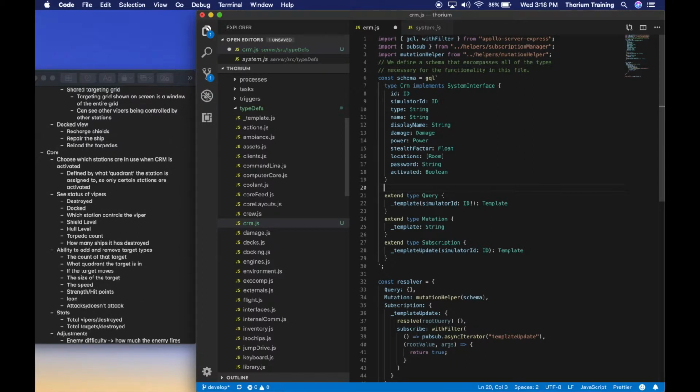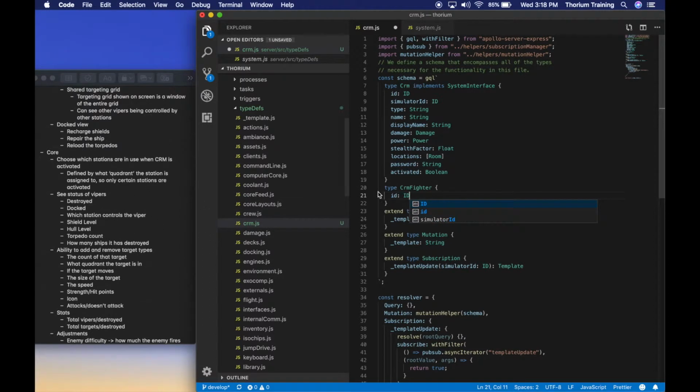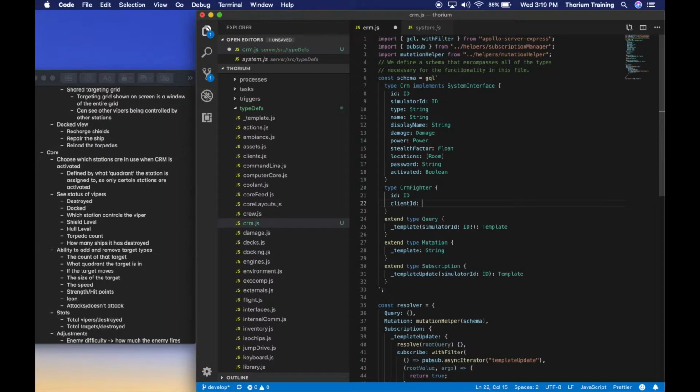Let's add another type for the fighters. In Thorium, every type should have an ID so that we don't have duplicates or collisions when Apollo grabs the data and is trying to cache it. Having an ID will mean that every item is always unique, so there's no collisions anywhere. Since each fighter is going to be linked to a client, we'll have a client ID as well.